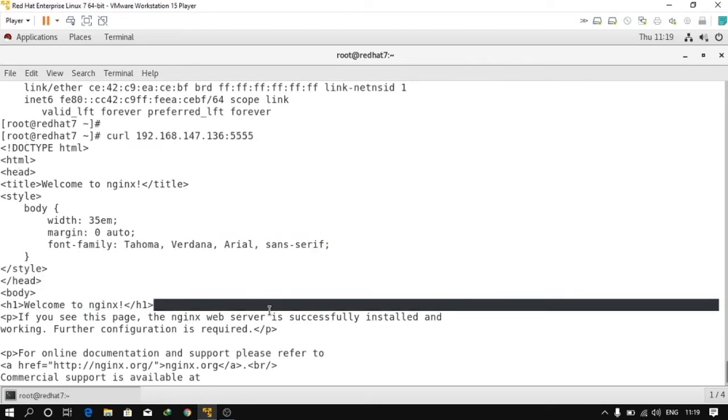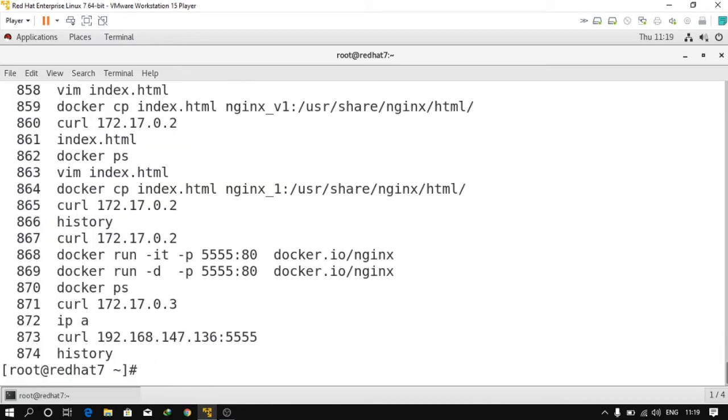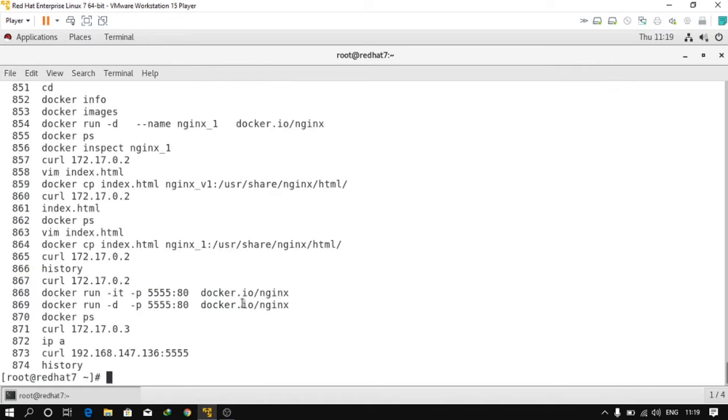By which command? There is -p. You can see we have to specify the port number that we want to add in that container. If you use 6666, then you have to add 6666 at the end of your local machine IP. That is how things work.